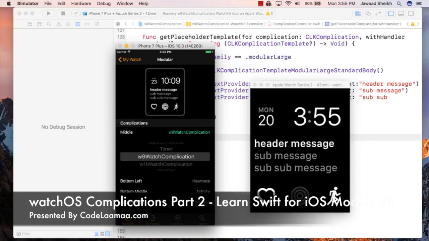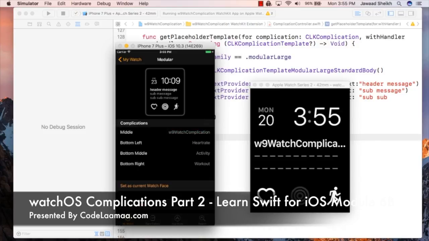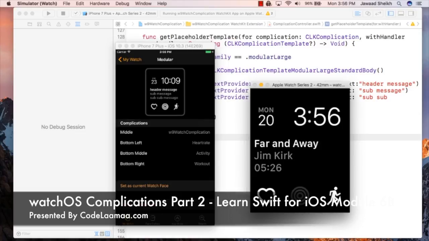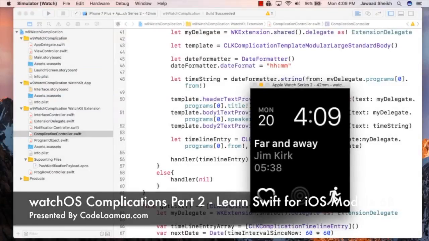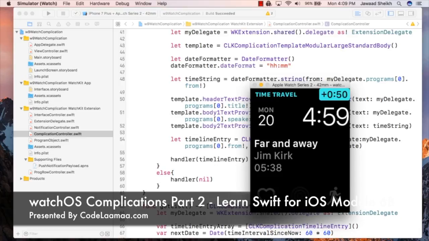And now it actually appears here, and it says header message, sub message. It just takes a bit of time. It'll actually come back and appear. And sometimes it takes a long time for it to appear, but here it is. And here is time travel. So two fingers swipe up and keep swiping, keep swiping. Eventually it'll trigger the next session.